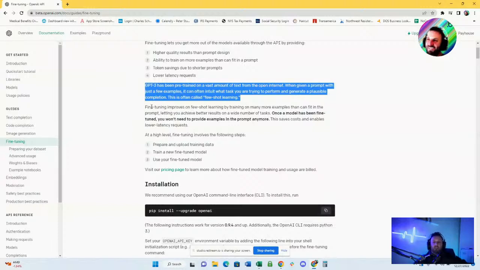Fine-tuning improves on few-shot learning by training on many more examples than can fit in the prompt, letting you achieve better results on a wide number of tasks. Okay, so again, what I'm understanding is you're pre-training it with prompts now so that in the future it will give you a more targeted and tailored response.